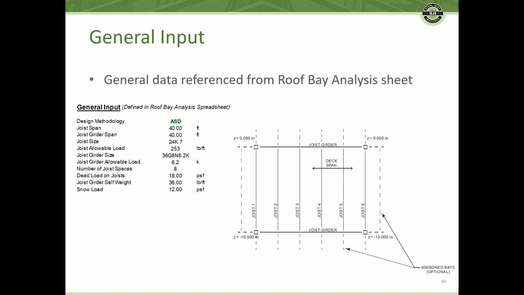Just as with the other parts of the roof bay analysis tool, you're only investigating one bay at a time, and the bay is limited to be rectangular with equal spaced and equal sized joists. Within the ponding analysis tab, the input is split into 2 categories. The first category, general input, includes basic things like the bay widths, the selected joist and joist girder, and the dead and snow loads. Each of these things is defined or computed on the roof bay analysis tab and copied here automatically.